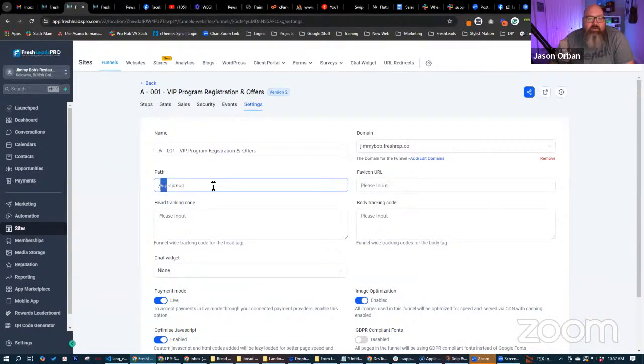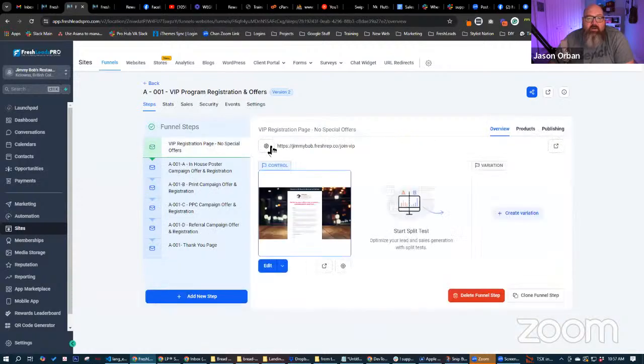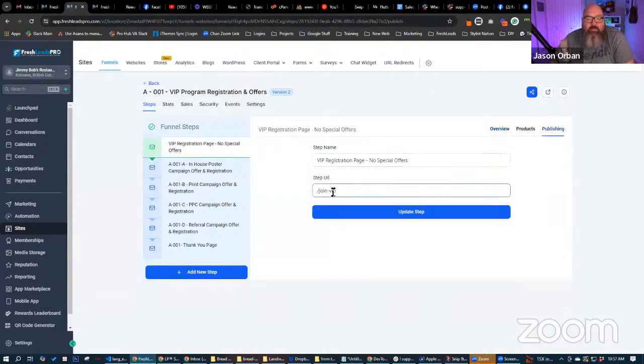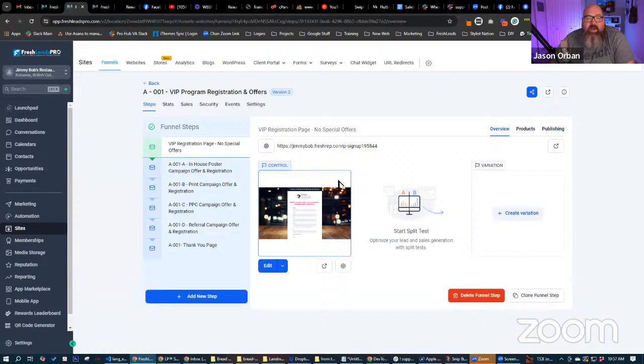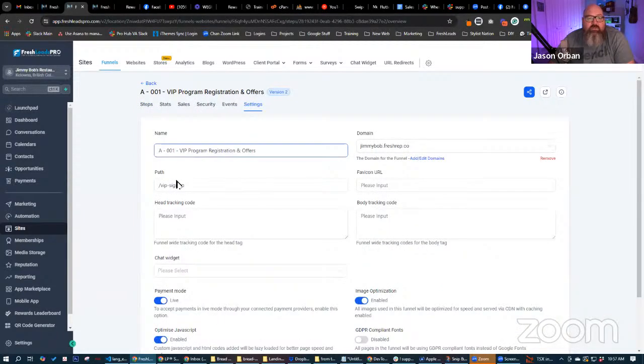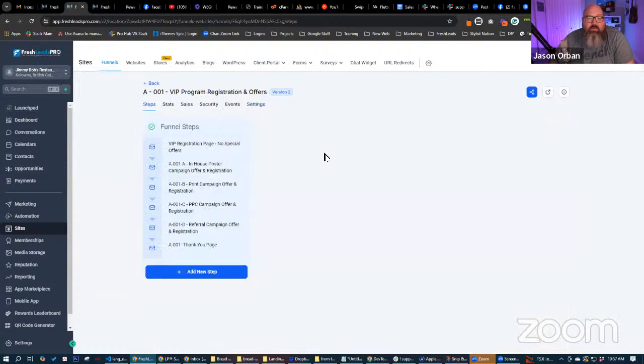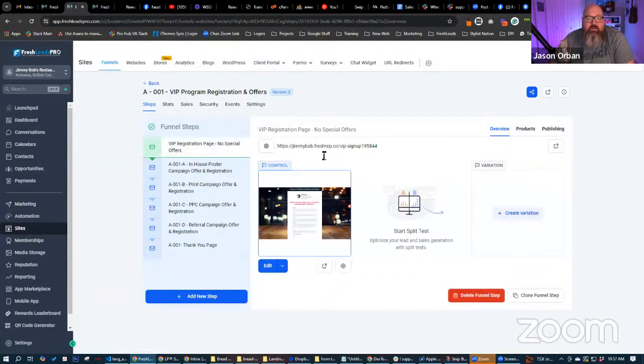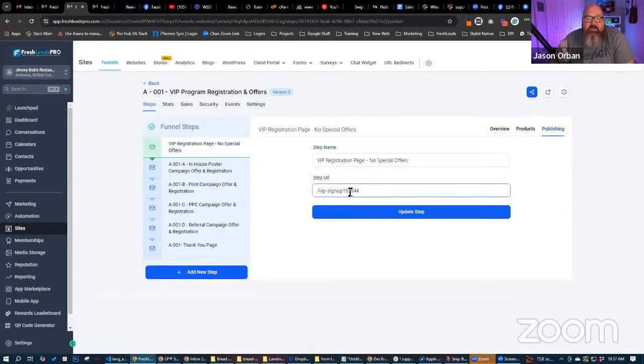Like I could have VIP sign up under steps. Let's just go back here. I could have VIP sign up here, and then it will give me that error. See, it'll add numbers to it because I have them both the same. So just make sure they're not the same on both, on the steps either, because you can name a step the same and then it'll do the same thing.